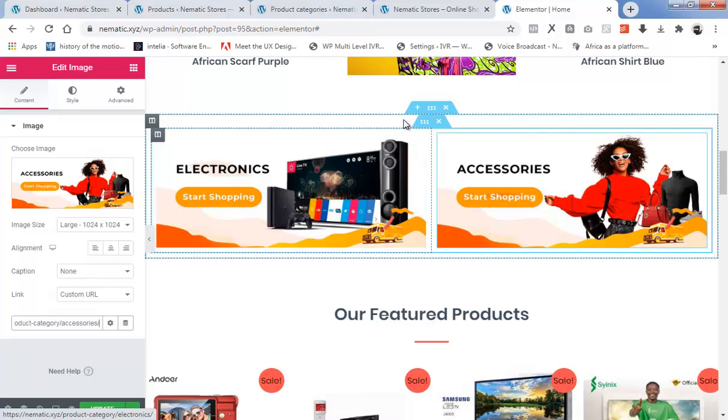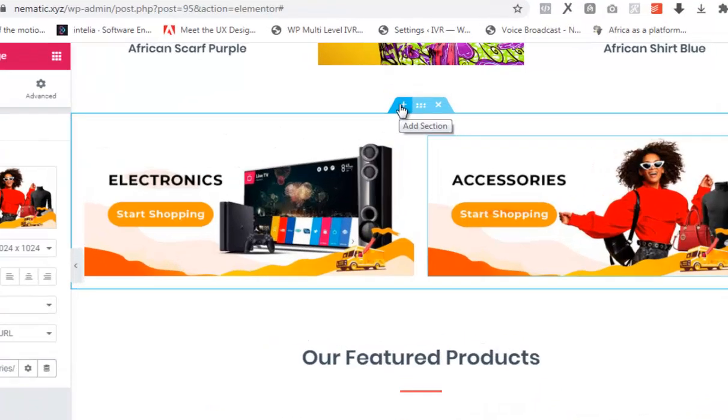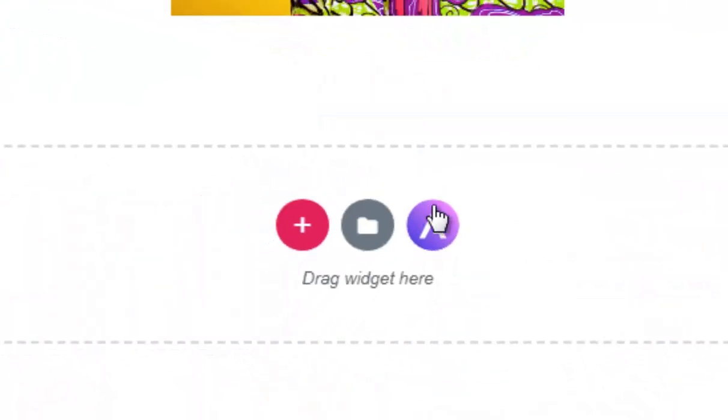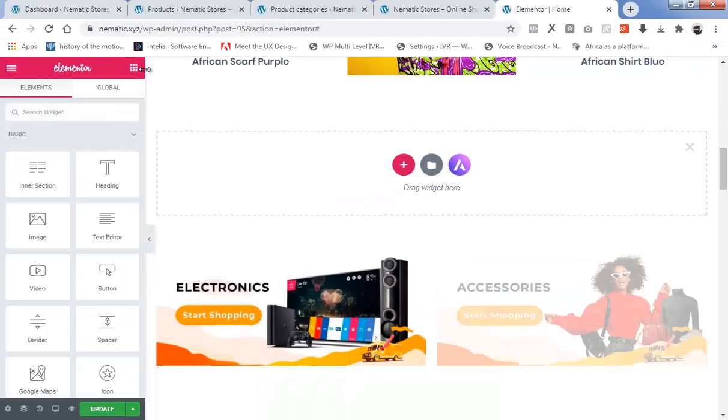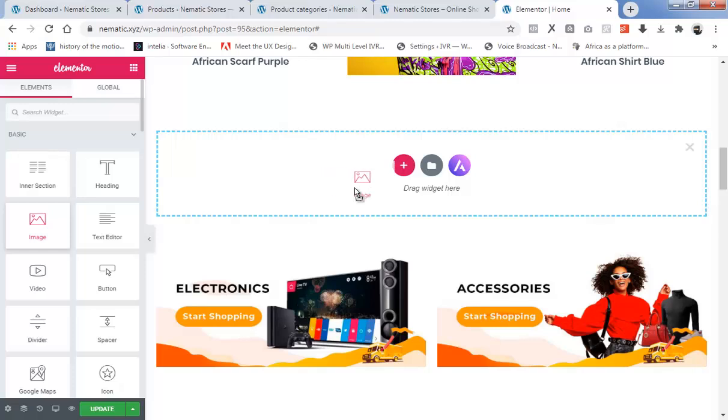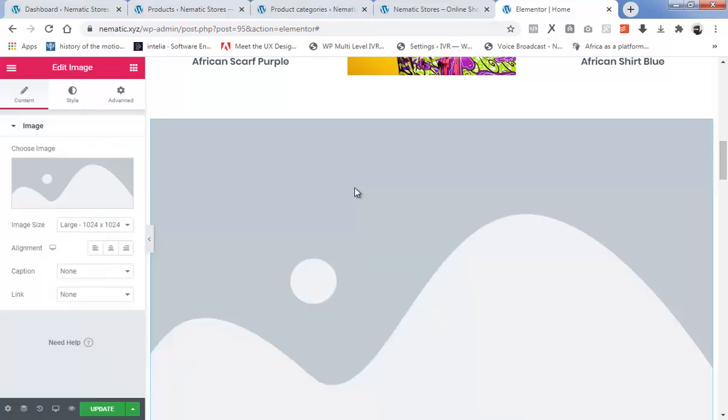Okay, so I'm going to be adding another one. So I'm going to click on add section here. All right, so here I'm going to be dragging in the image widget. So I clicked on my widgets panel. So here I'm going to drag in the image widget here. I'm going to drop it. Okay, so here is my image widget.